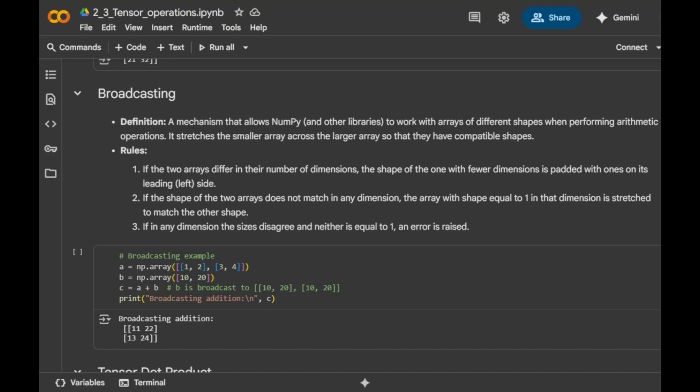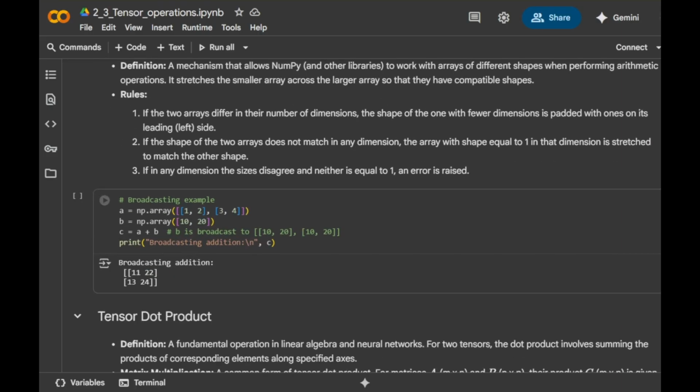For example, here we add a 2x2 array A to a 1D array B of shape 2. NumPy broadcasts B to match the shape of A before adding them.